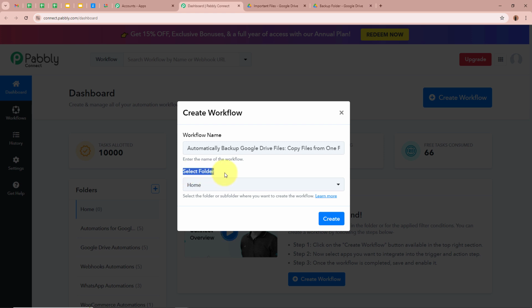So this is the name that I want to give to my workflow. Okay, next it is asking for us to select a folder. So on the left side of my screen, you can see I've created multiple folders in my Pabbly Connect account, from which I'm going to select a specific folder in which I want to save this workflow. For that, click over here. So these are the folders from which I'm going to select Google Drive Automations as the folder I want to save this workflow in. After giving a name to our workflow and selecting the folder, let's click on Create in order to create a workflow.